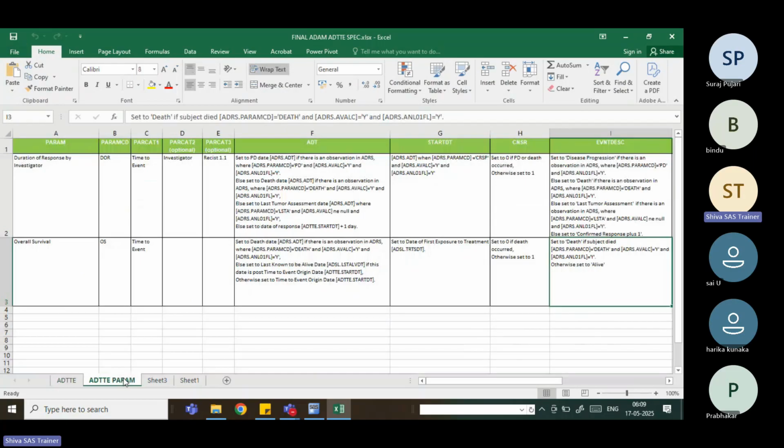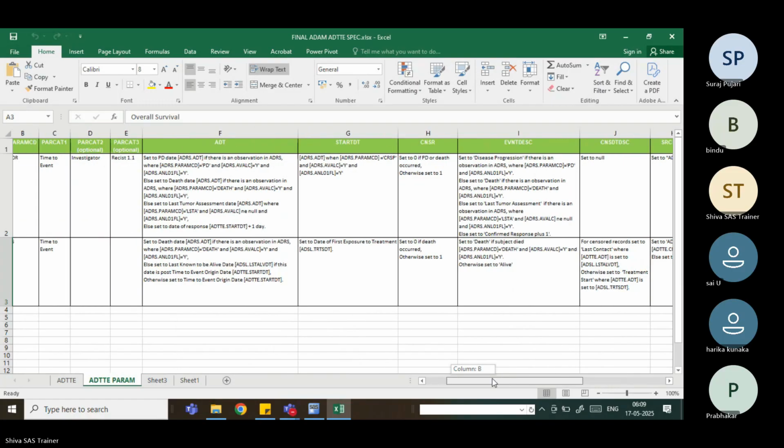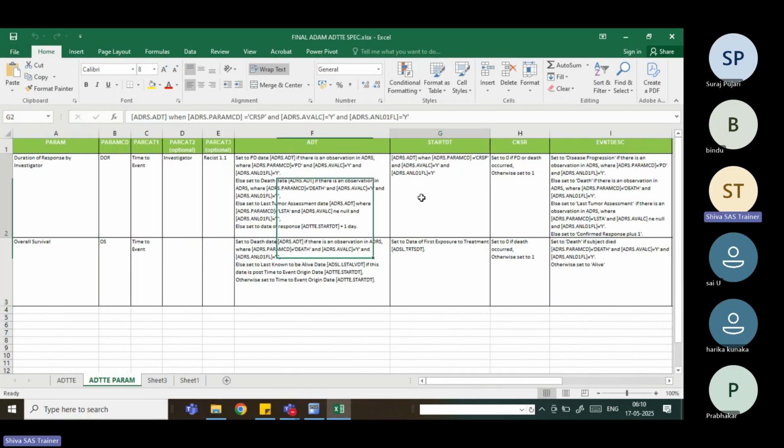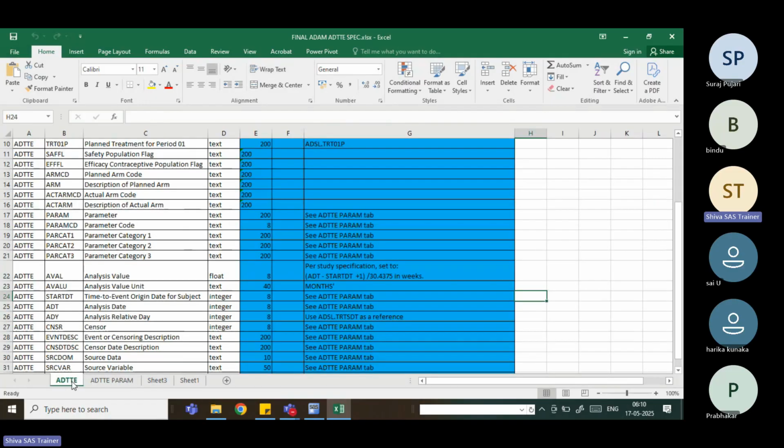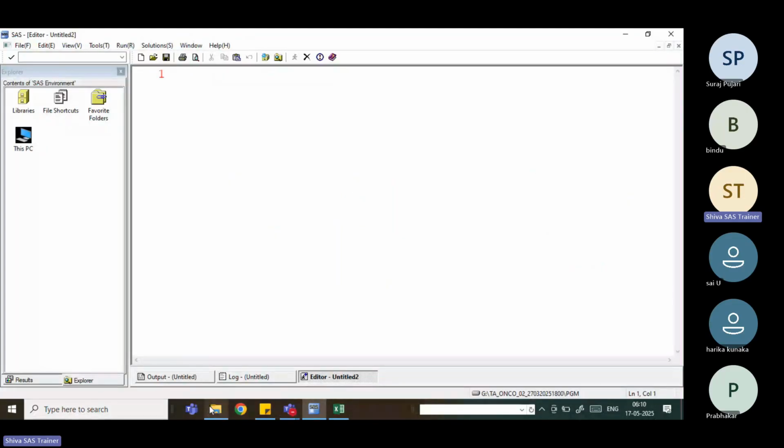So here these are the parameters. One is the duration of response by the investigator. Next one is survival. So how much time does it take to reach the particular event? We are calculating that time and including it in the variable called eval. First we need to calculate the start date and ADT, and using these two dates we create the eval variable. We'll see it one by one. So let me start.